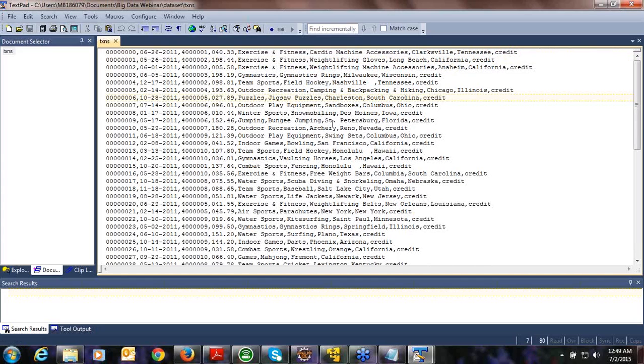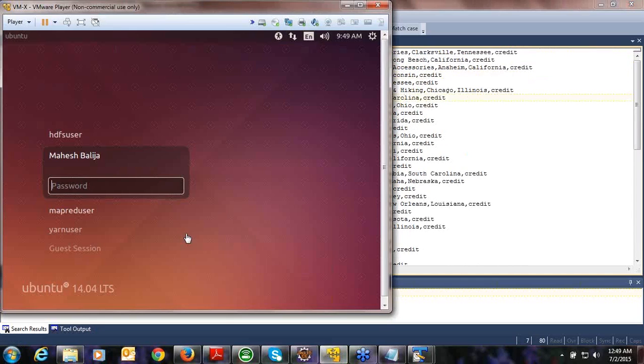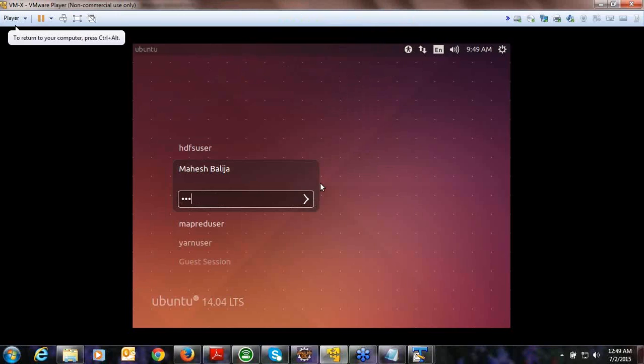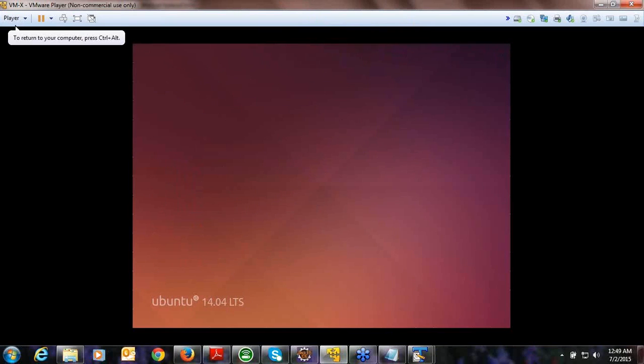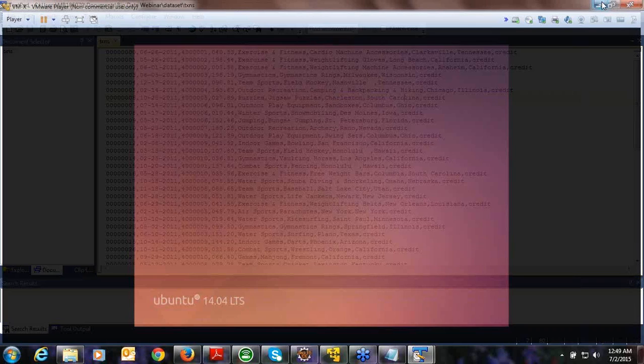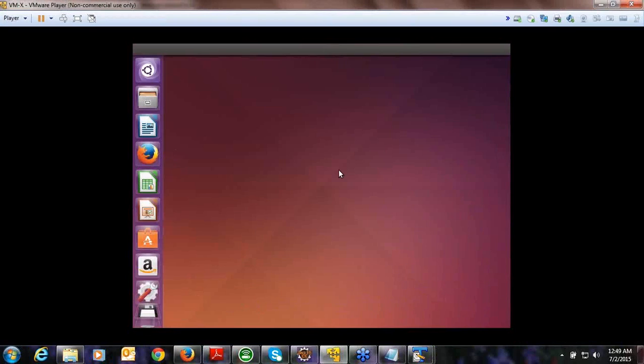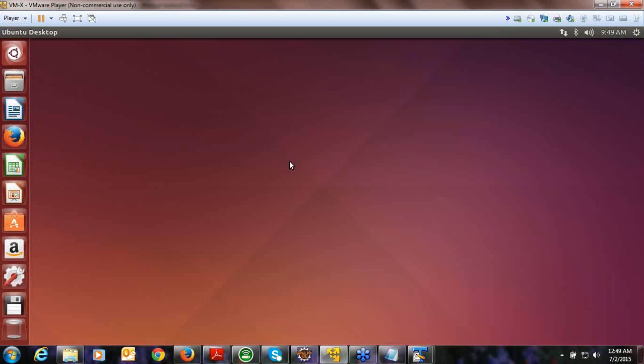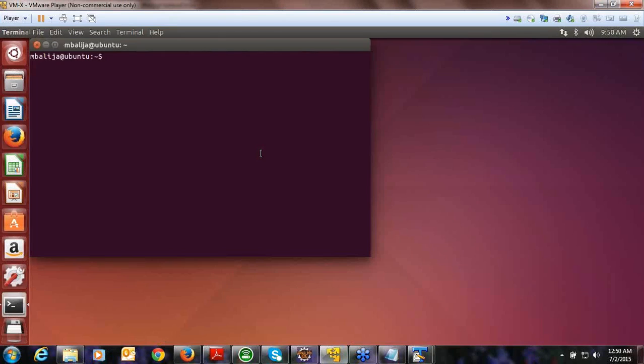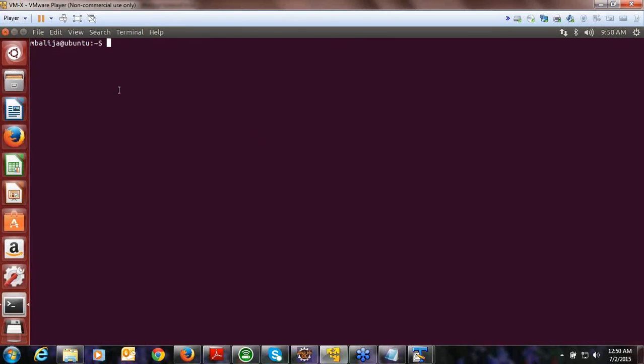So now that we understand the data sets as well, let me quickly go to my virtual machine and start the Hadoop cluster. I'm logging into my virtual machine, which I'm running on top of my Windows machine. It's taking a little bit of time to load. Okay, now it's loaded. Let me quickly open up the terminal. My VM is running an Ubuntu environment.